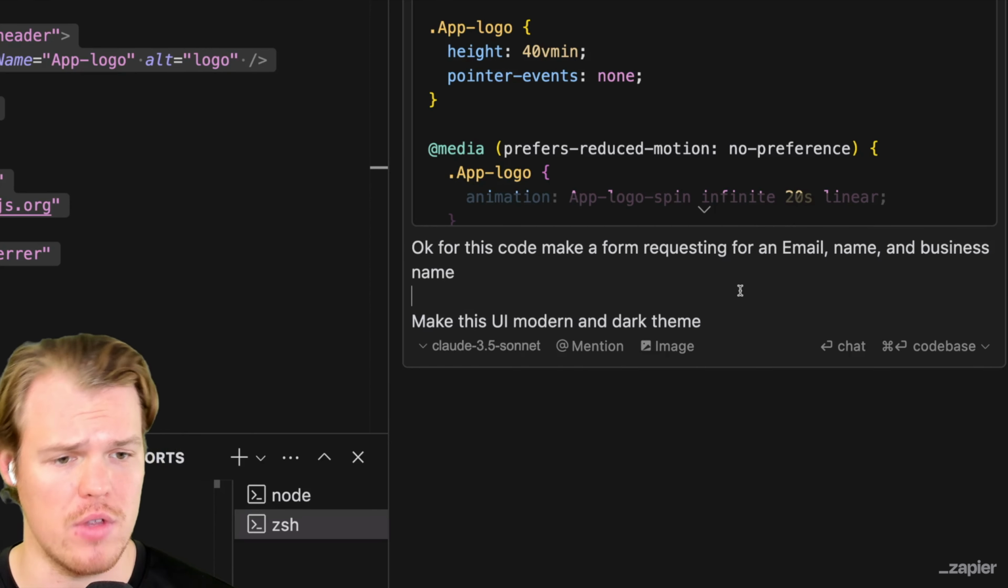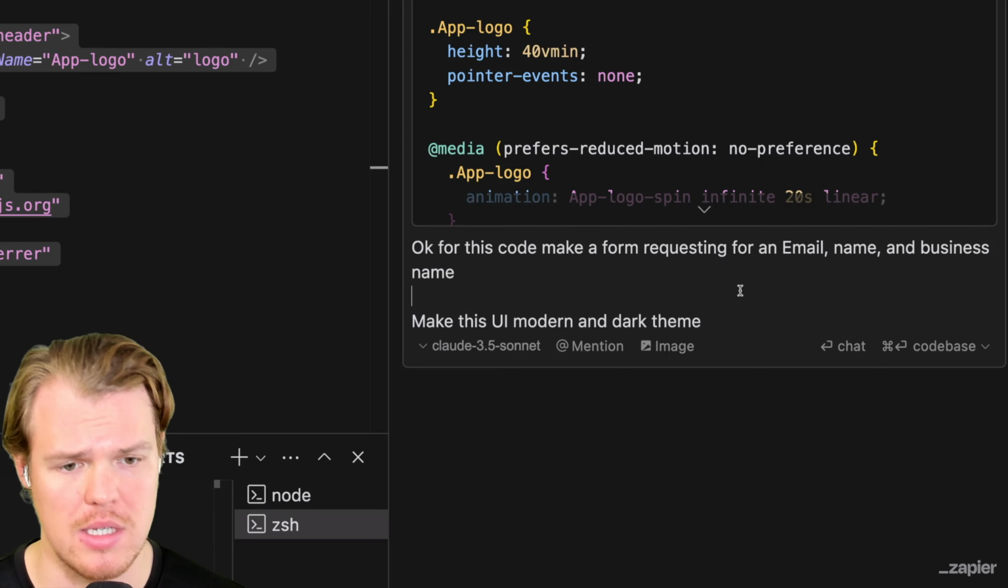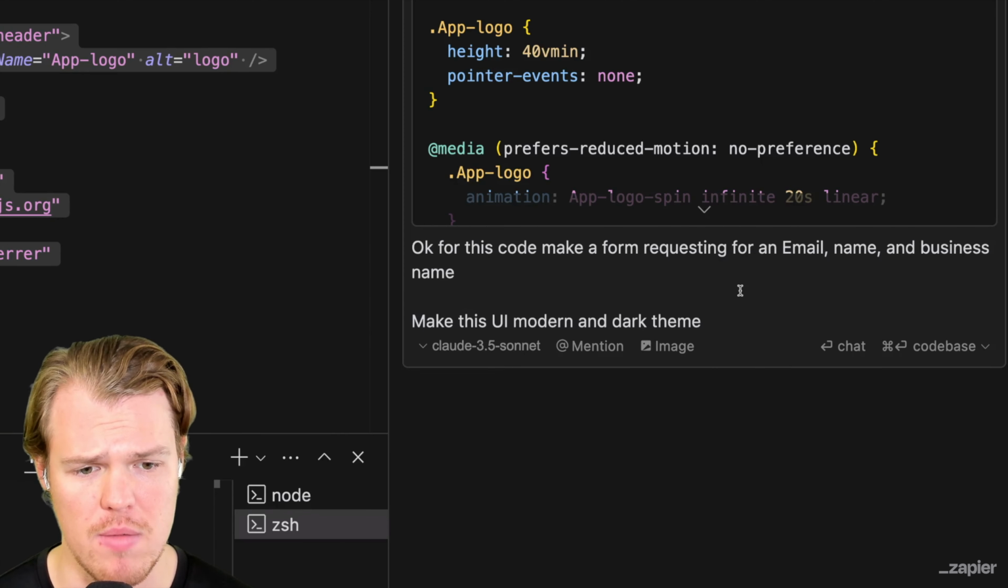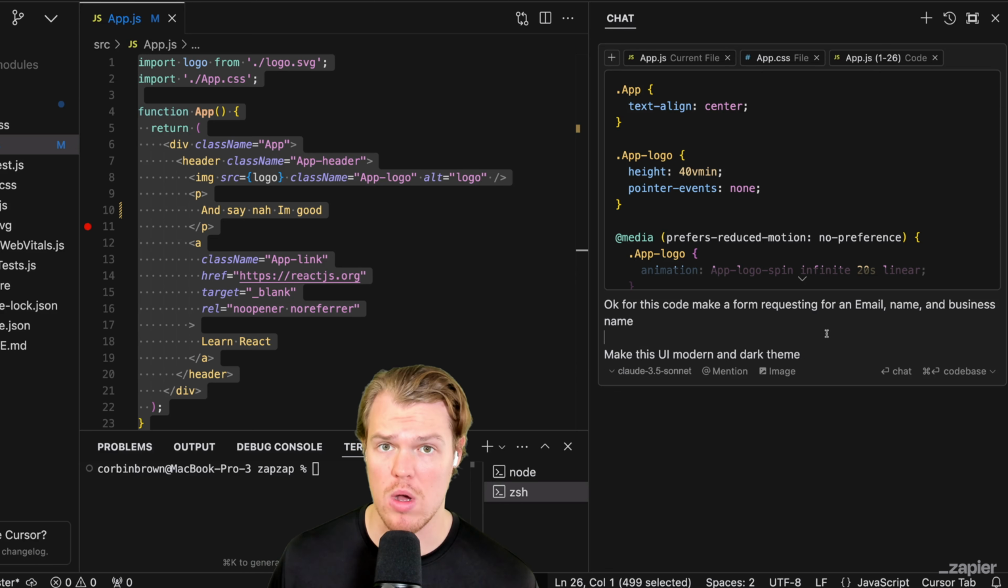So I'm going to say, okay, for this code, make a form requesting an email, name, business name. Make this UI modern and dark theme. Obviously, you can request whatever you want in this context. I'm just here to show you how to connect the data here. So I'm going to hit enter.